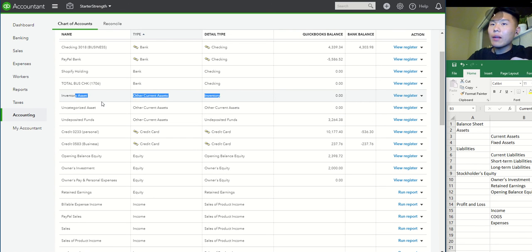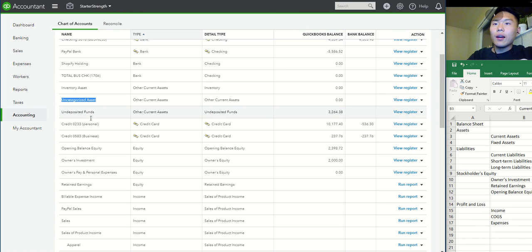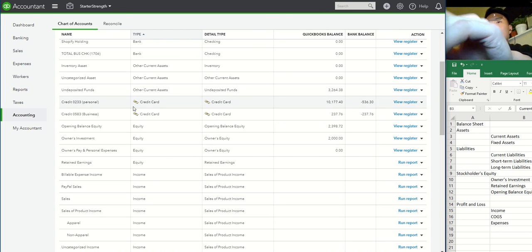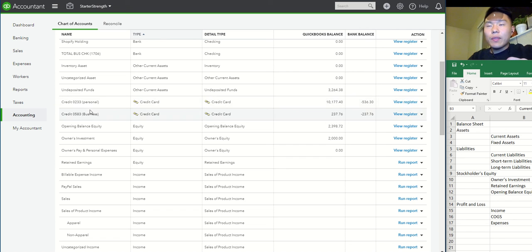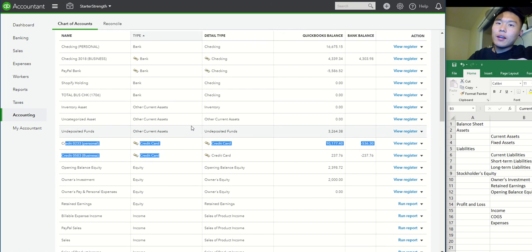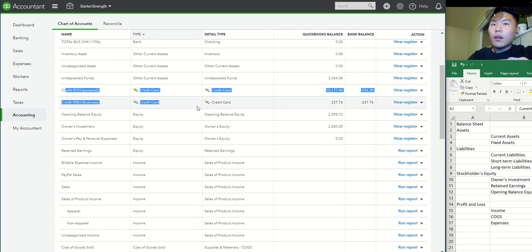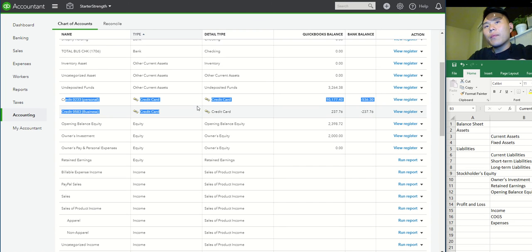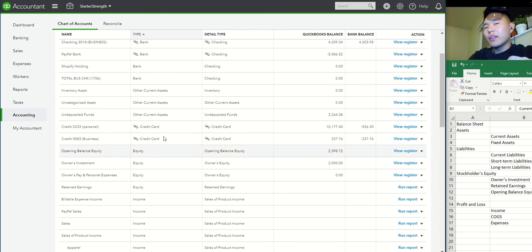You have an item called uncategorized asset and undeposited funds. On the chart of accounts side right here, they show credit. Credit is not a current asset. When you go to your balance sheet, it will actually show up as a current liability. So from other current assets, right underneath it will change into current liabilities.